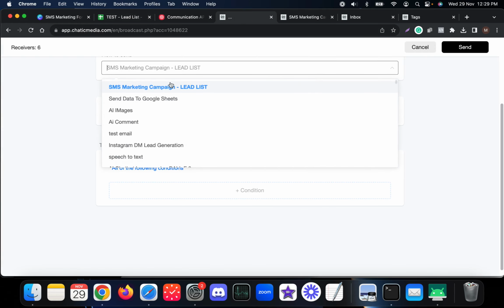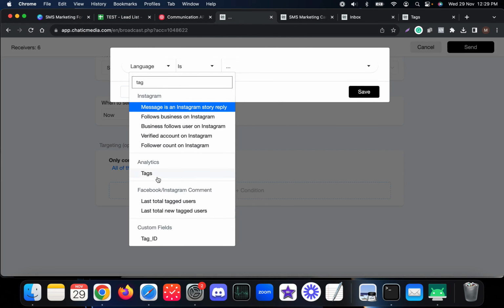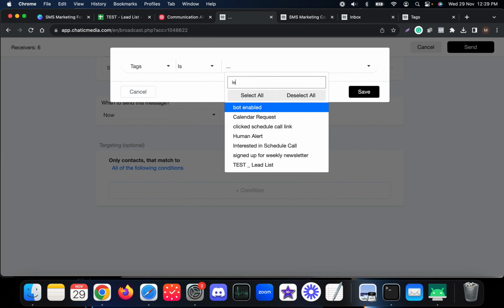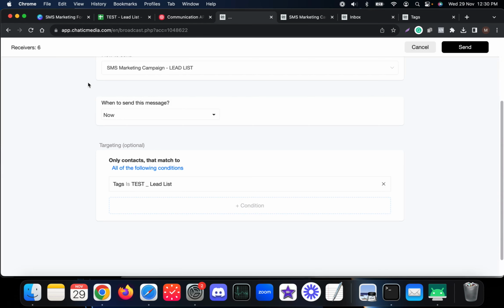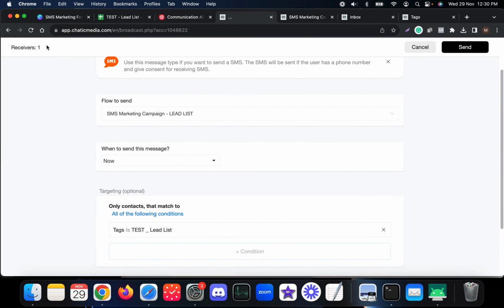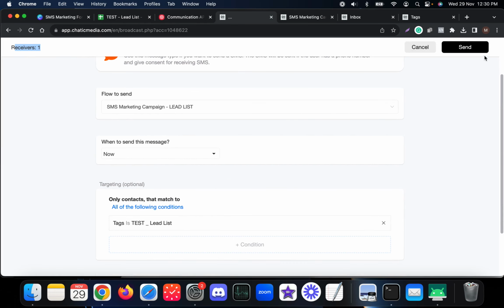So let me do that as well. So let me simply choose tag is lead list, and it should see one receiver for our broadcast. As at the moment, as you see here, it says 6. So once we filter the contacts using this particular tag, then you will see only one. Let me show that. Save. All right, and as you see here, it's changed to 1 over here. So now we can actually send this particular broadcast.